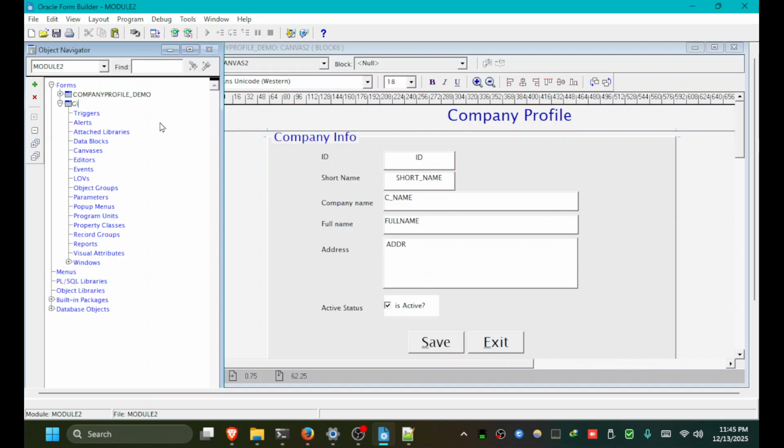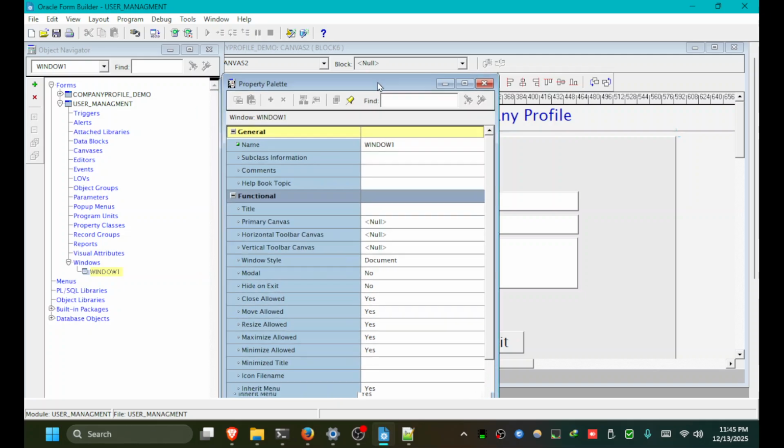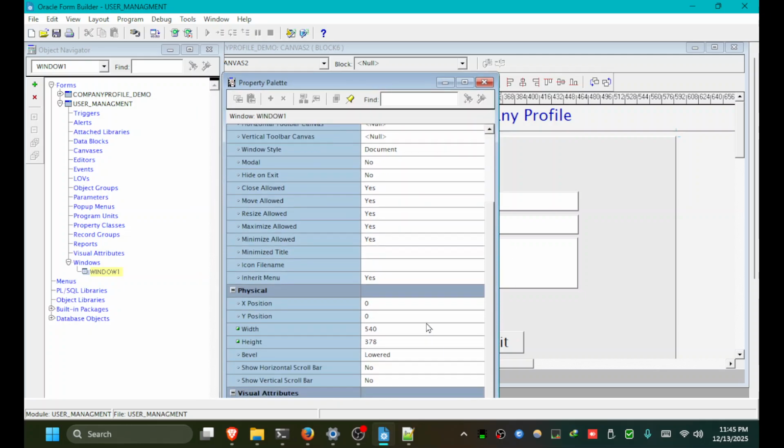give it the name users, user management. That's it, and there are some things we have to do. First of all, we have to go to its window, double click it and change its size: width 760 and height should be 488.